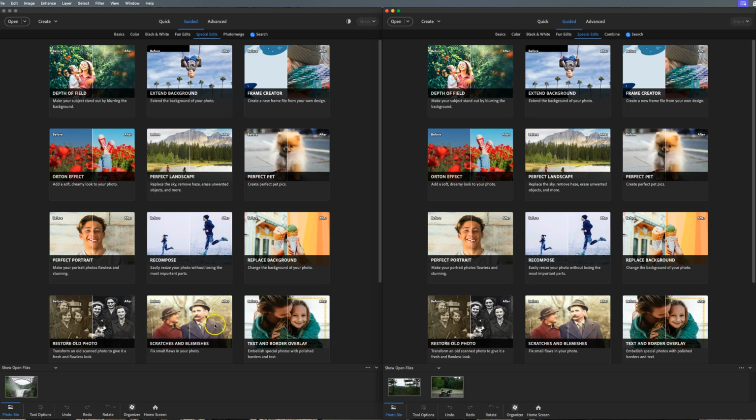Scratches and blemishes, kind of the same thing. Cleans the photo up. If you look, there's a couple scratches on there, and it can actually clean that scratch out. See what I mean? So they work. These tools are good. Okay. Text and border overlays. It's the same. There's a border overlay. Okay. Look at that. You could do it yourself in about 3 minutes on the advanced too. So not hard to do.